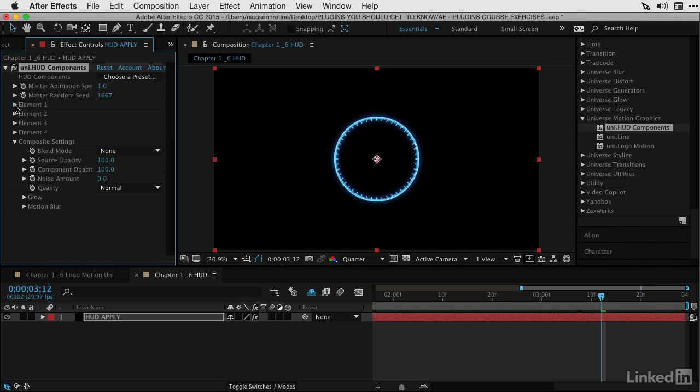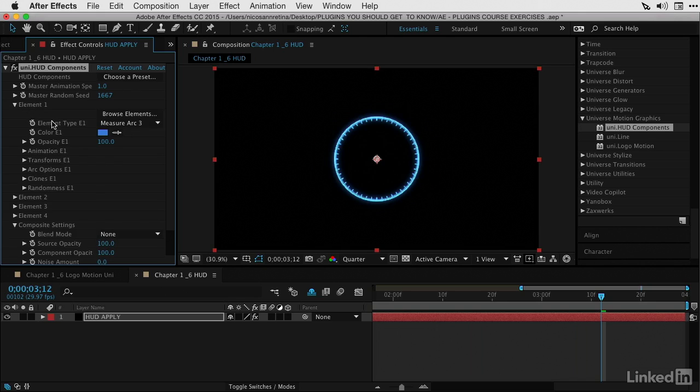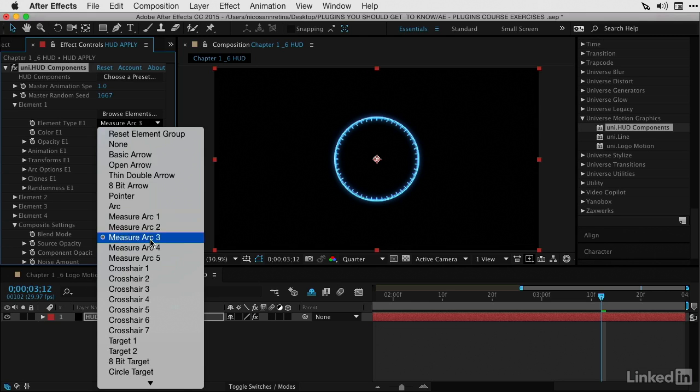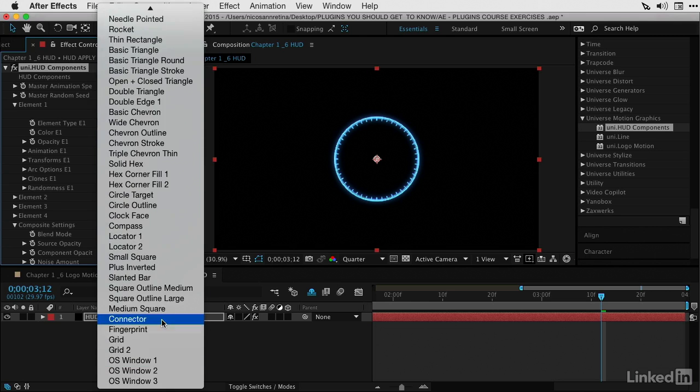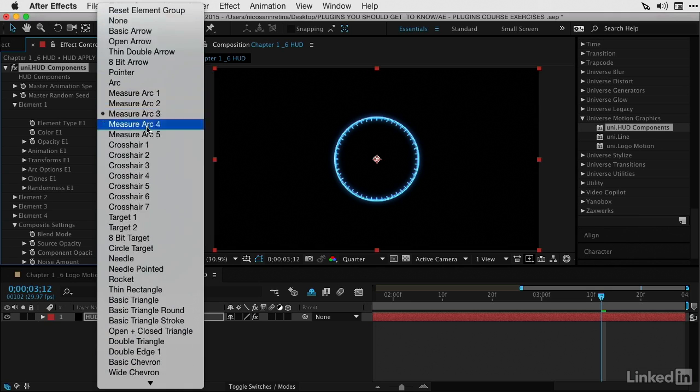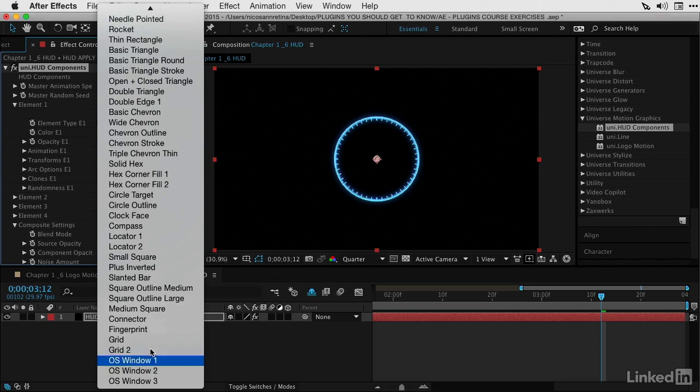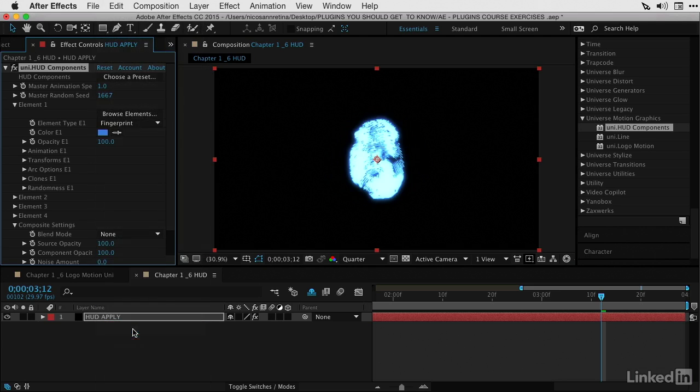There are 4 elements that you can use to compose your own heads-up display from scratch. So besides being able to use this measured arc, that's the default here in this first element, I can go through this entirely long list. So let me go down just a little bit more and choose this fingerprints element. So once we've added that fingerprint, we've got a ton of control.